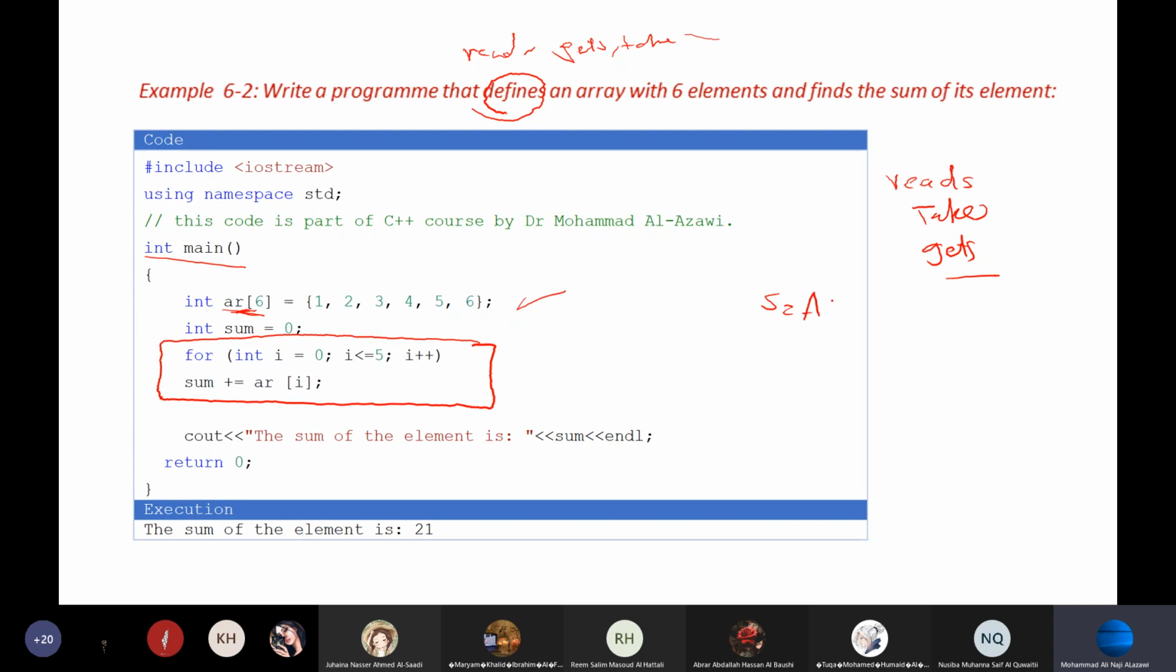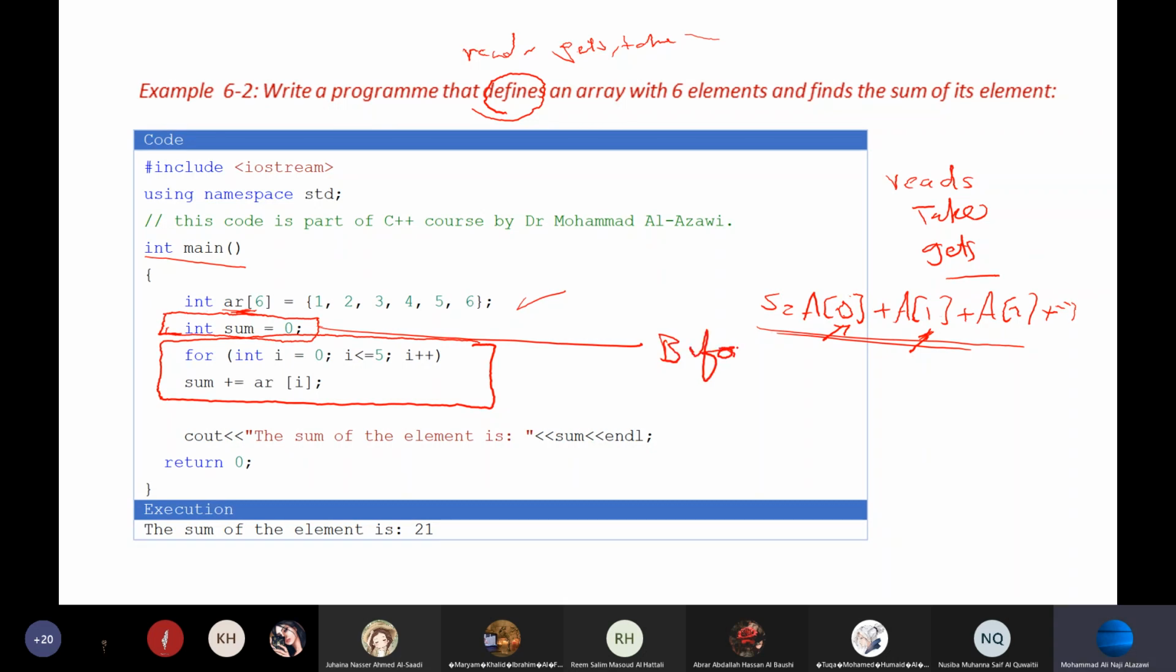The sum is equal to A of 0 plus A of 1 plus A of 2 plus, etc. Now, if you can see here, it is a counting process, right? 0, 1, 2, 3, 4, etc. So I can use, actually I have to use a loop, because it's not feasible to do it like this. Remember, I'll define the sum before the loop, and it should equal 0.